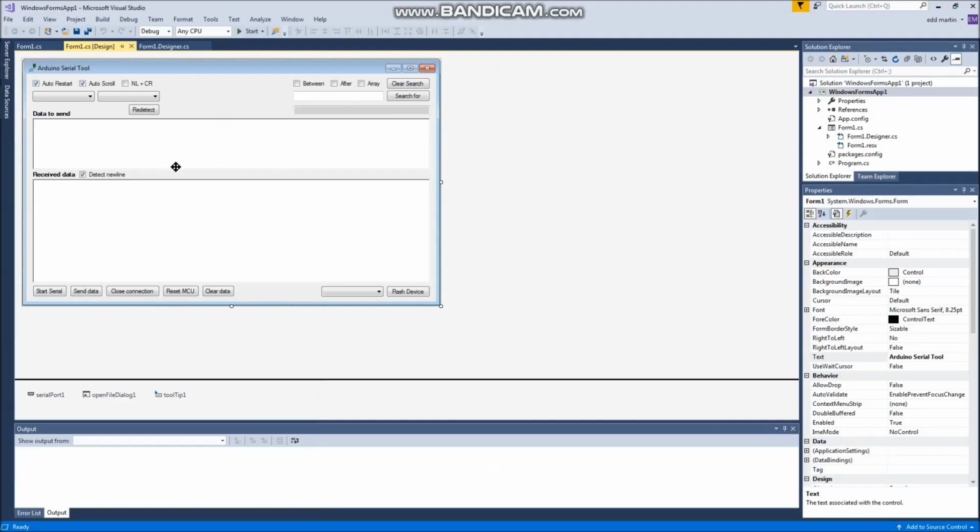So for that, if you deselect the search for or detect for new line, you can't use these advanced features here, and instead all you'll be able to do is just search for a number, word, or character in the strings received.